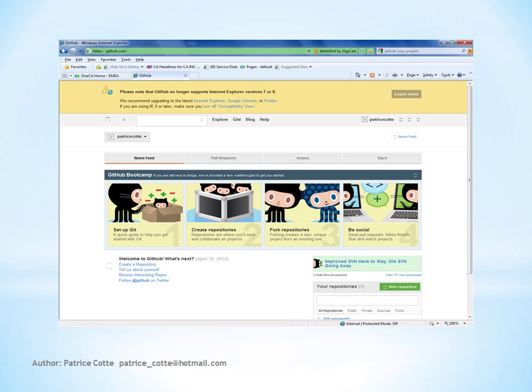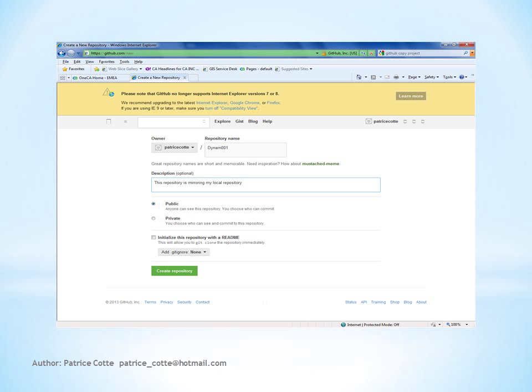Mary would like Bob to work on the Dynam001 project while she works on another task. So she decides to share the project with Bob on Github, where they both have an account. She first goes to the Github web page and signs in. Mary creates a public remote repository in Github for her project.